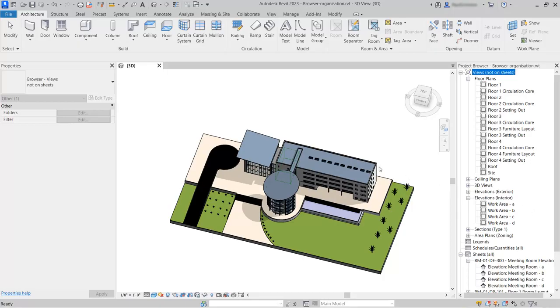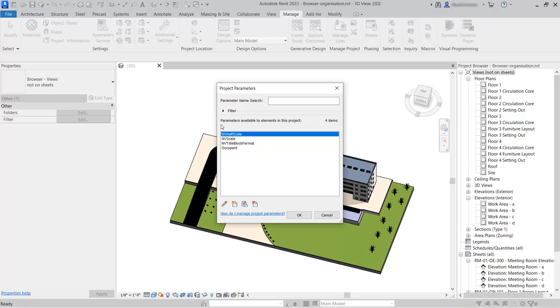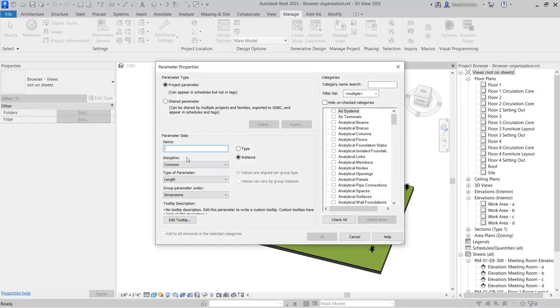So to show this, we'll go to the Manage Ribbon tab, and from the Settings panel here, we'll click to open the project parameters. So we can see we have some parameters already created, but we'll go down to the bottom of the box here and we'll click to create a new parameter. And we'll assign the name here of Browser Group.